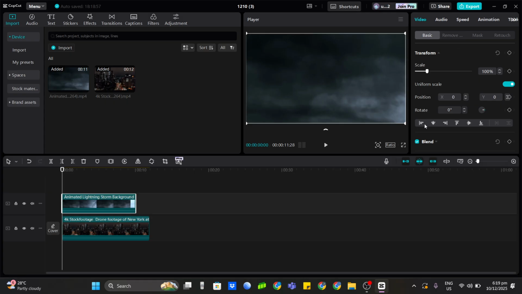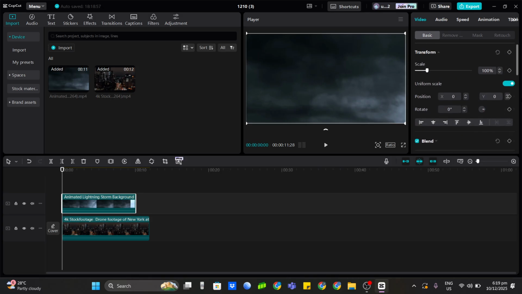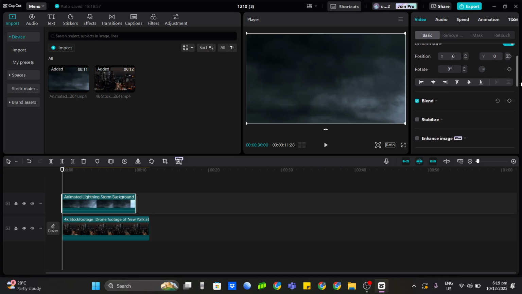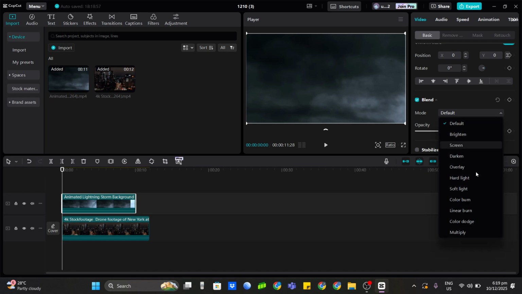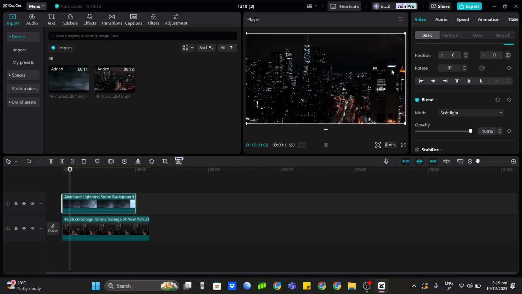Let's blend the thunder so it sits naturally over your footage. Select the thunder clip, then look to the right panel and open the basic settings. Click blend and choose darken to remove the background from the thunder clip so only the strike remains. If your background isn't disappearing cleanly, try a different blend option and see which one best isolates the lightning in your clip.